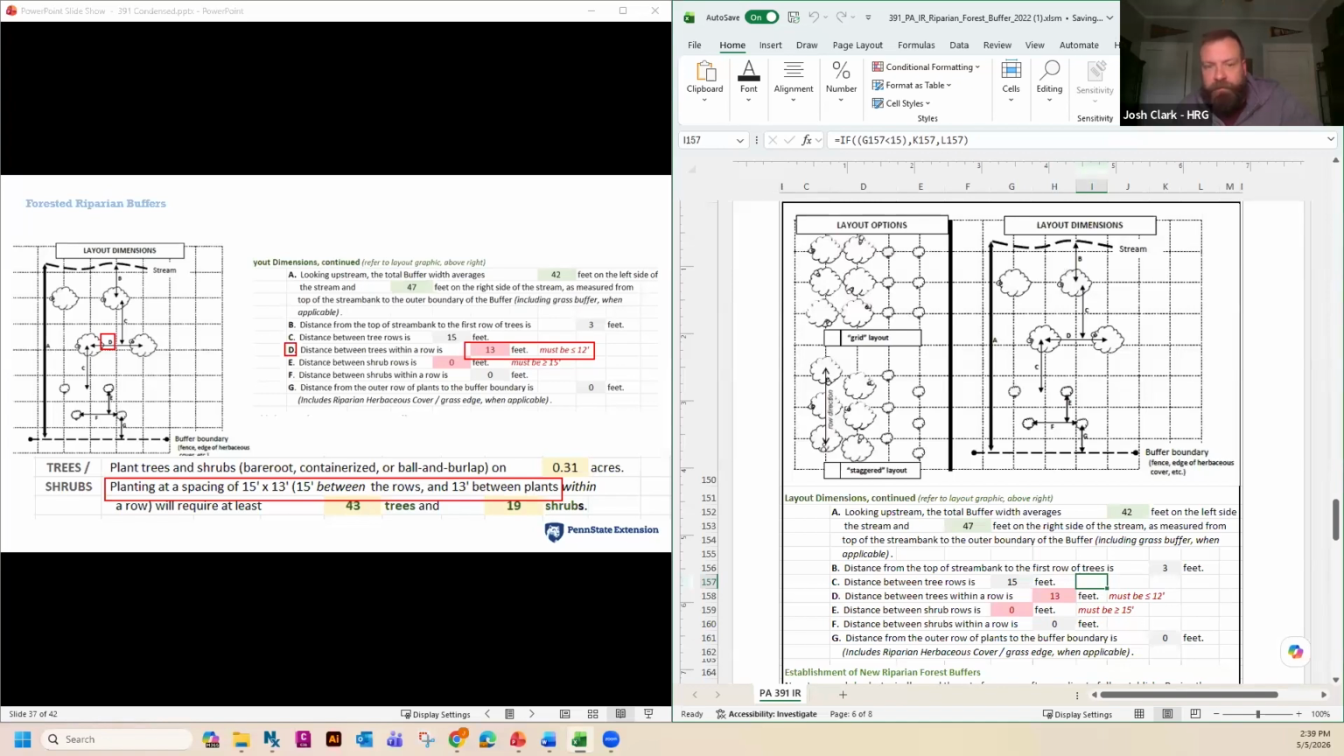But the issue is this: after inputting 13 feet here, which you can see is this dimension for D, we get an error telling us that the number must be less than or equal to 12. We're going to keep the 13 foot here as directions to the contractor, simply because we know that is what it needs to be based on this sheet being a spacing of 15 feet by 13 feet.